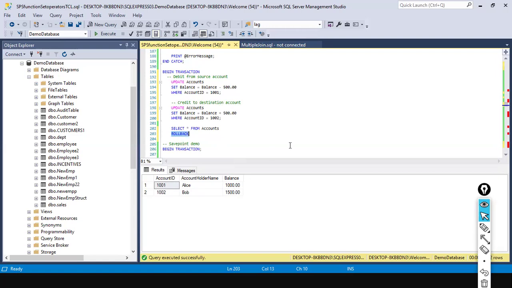Commit is permanent. It's something like, once you commit with your wife during the marriage, that's all. You cannot roll back, something like that.